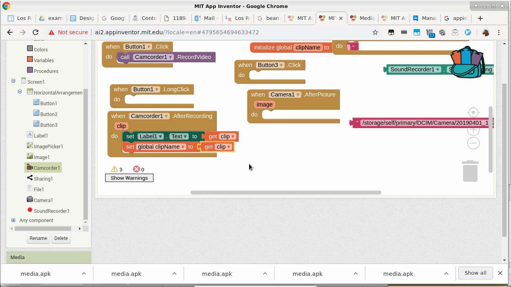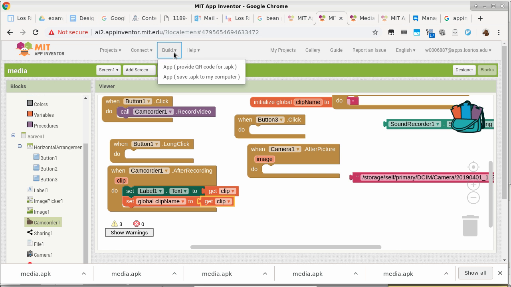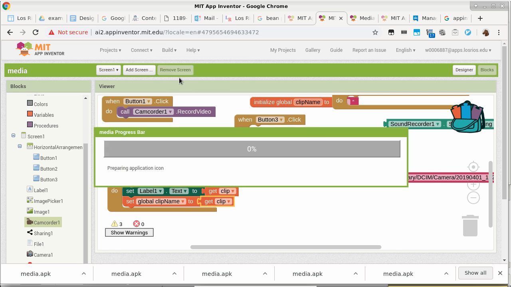There we go. All right, so give it a try. Check your settings.